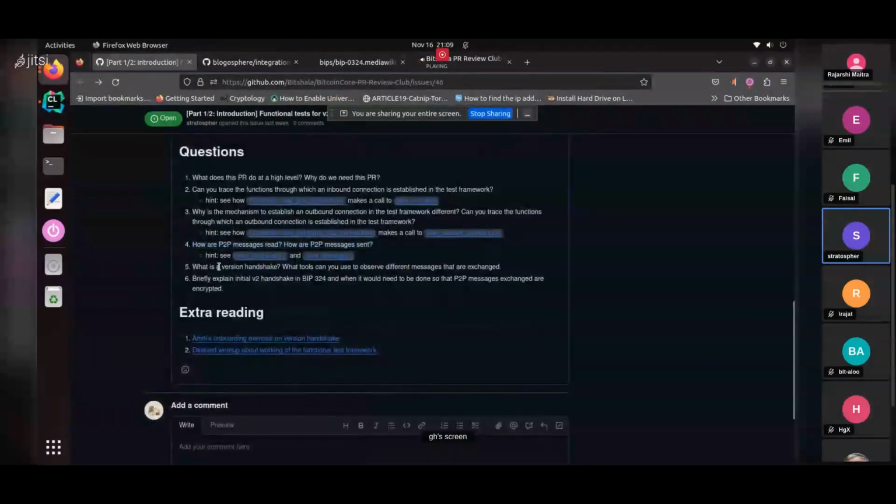Then what is a version handshake? What tools can we use to observe the different messages that are exchanged? I think we talked about the version message in the very beginning. Anyone want to recap their understanding of what is a version message? What is a version handshake?